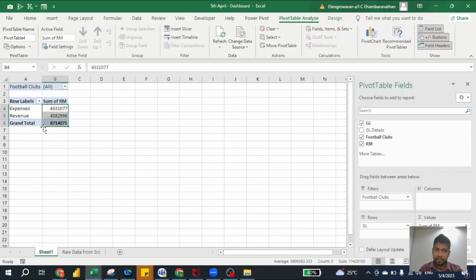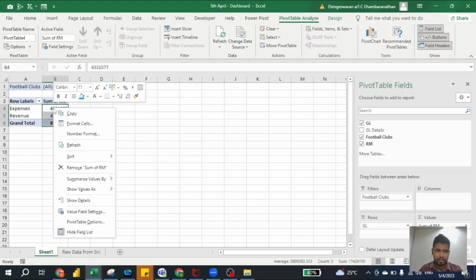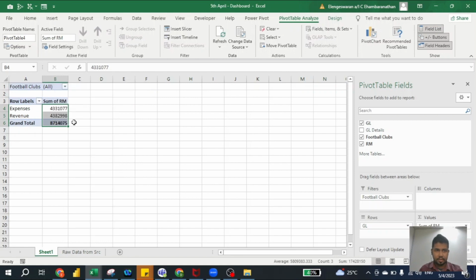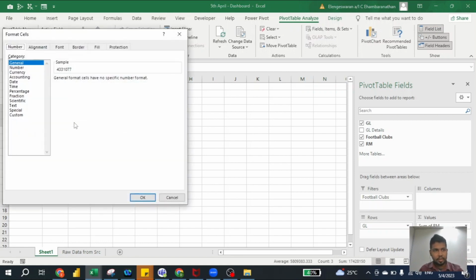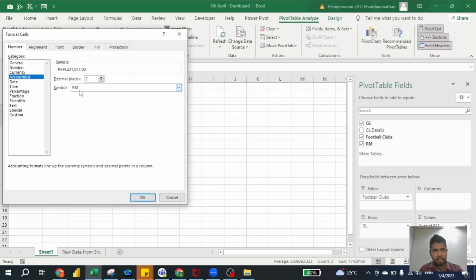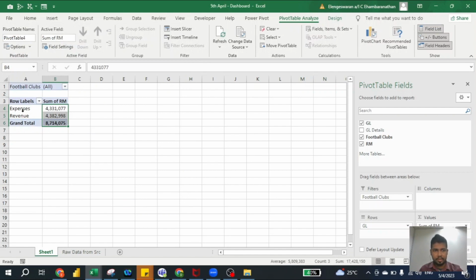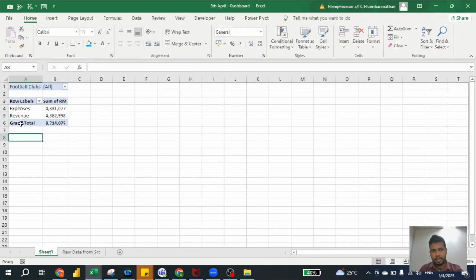This data is difficult to interpret, so I just right click, format cells, and then a window will appear. So I'll just go to accounting, remove symbol, and no decimal places. So now it looks like this. And then of course you notice we want our revenue to appear first and then expenses. Okay, later we'll amend this.